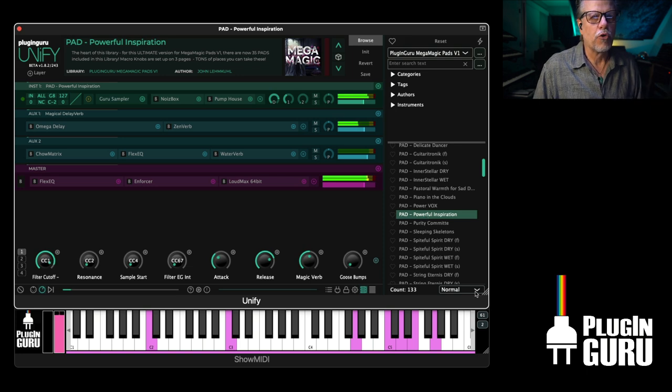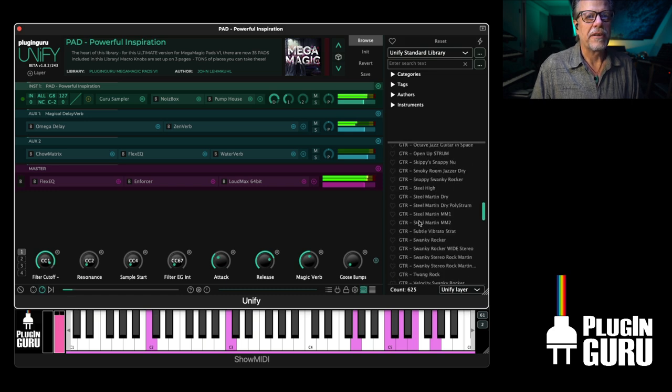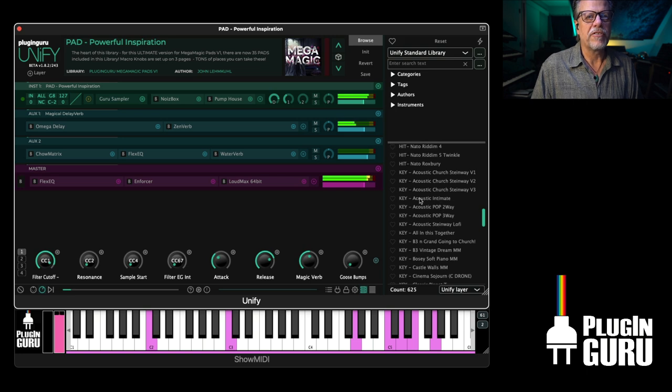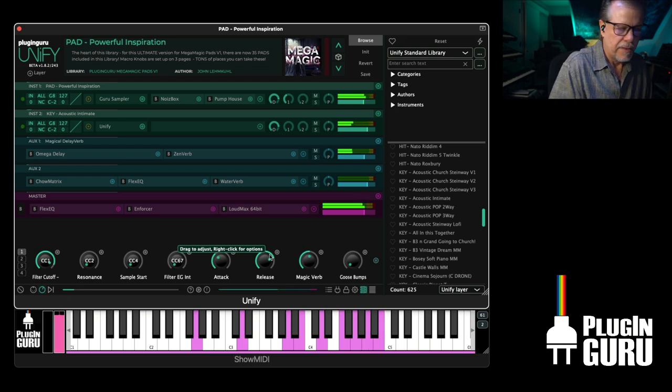And again, these work great, even with factory patches. Go to add a unified layer, go down here to keys, add like the intimate piano to this. It's beautiful. Let me show you real quick. So go down here to keys, piano intimate, just add that. I mean, it's just perfecto.